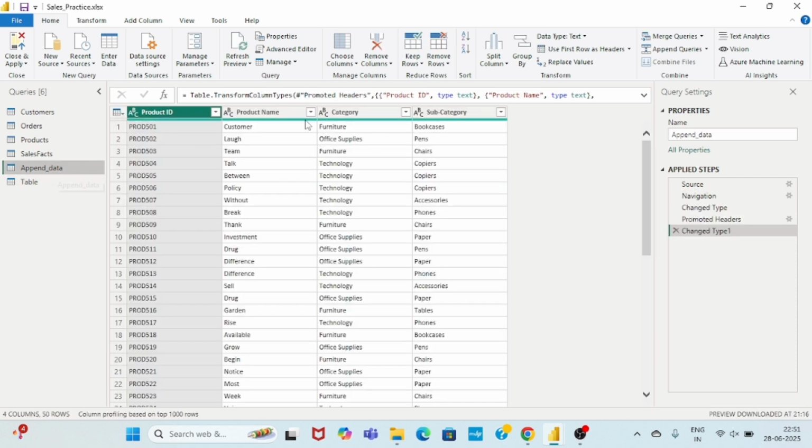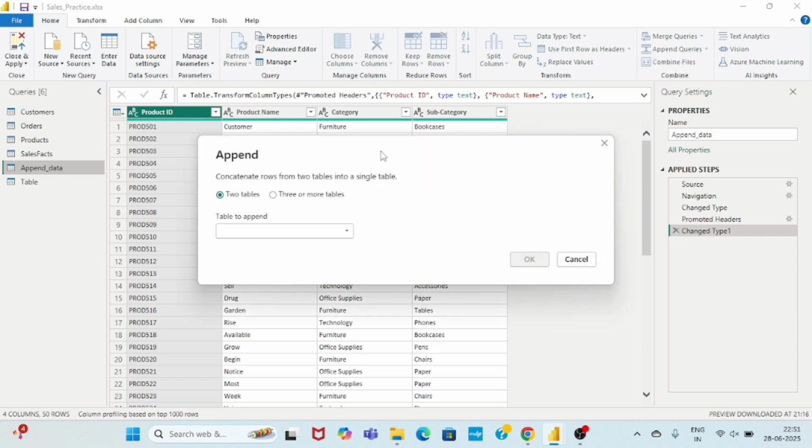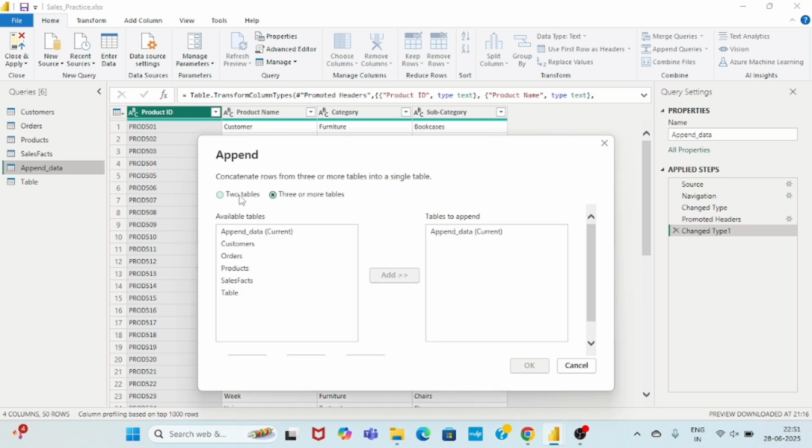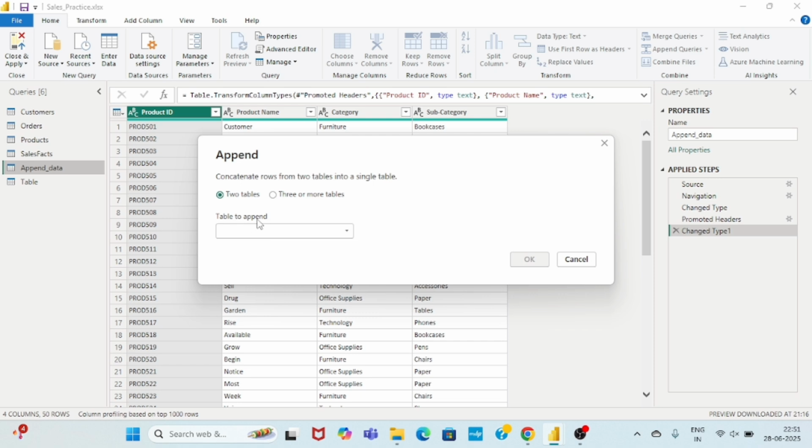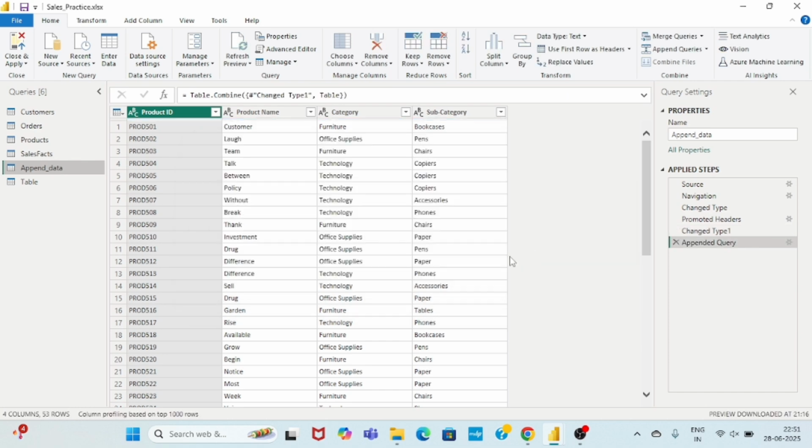I have selected the append data and I'll click on append queries. A pop-up appears with options to select the next table: two tables, or three tables if you have more than two. But if you have two tables to append, I would suggest using the two tables option, and then the table to append. As I told you, I created a new table, so I'll select this table, and once I click OK, see this.